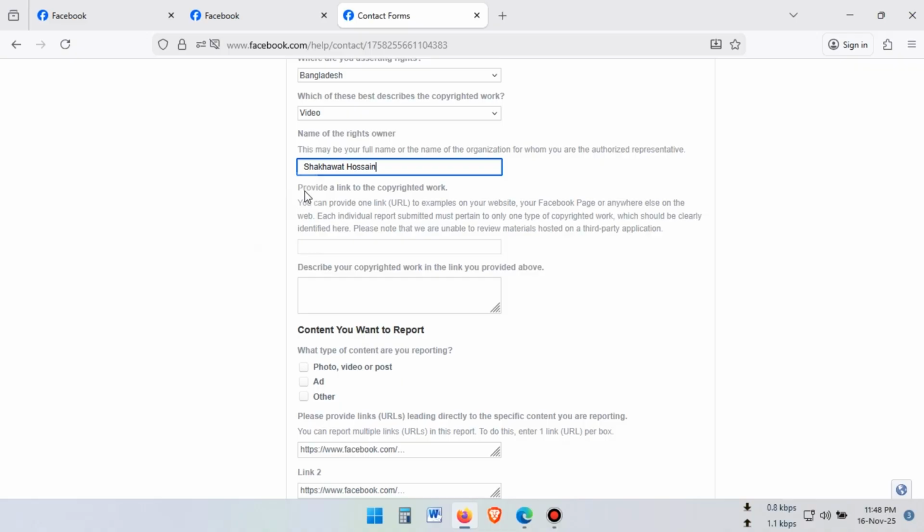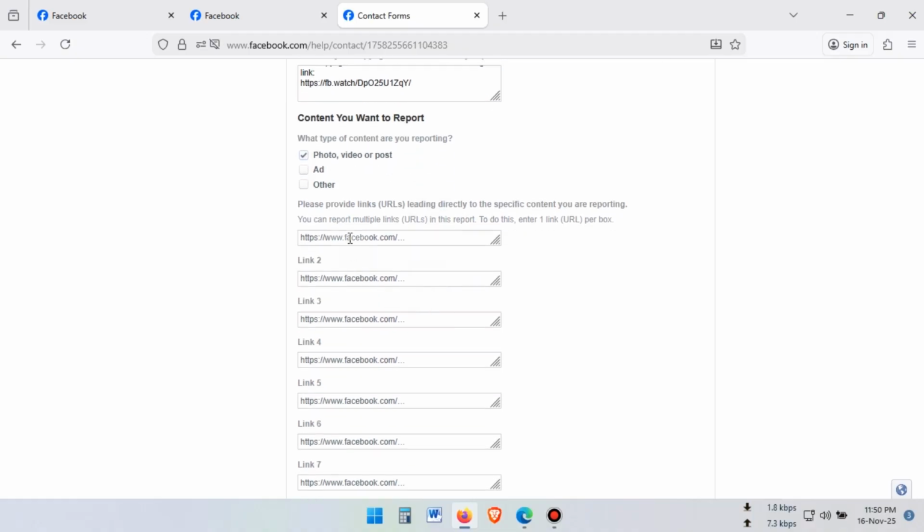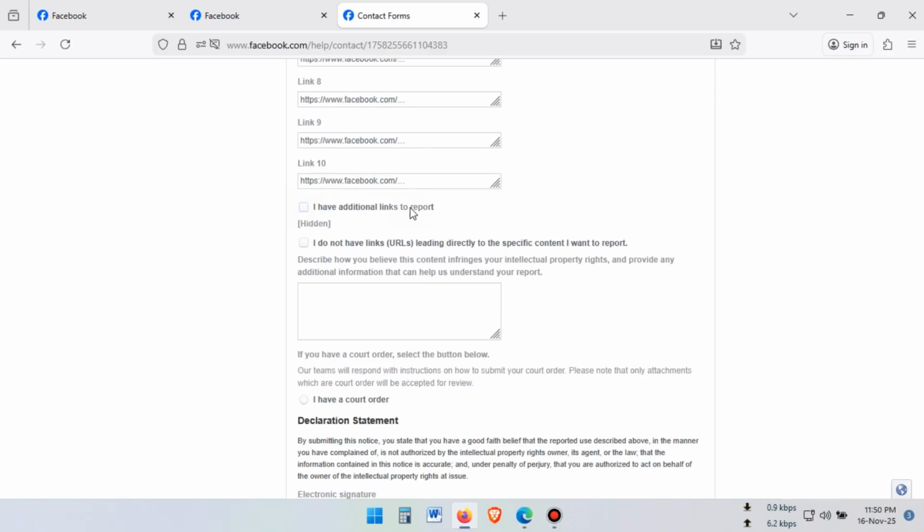In this box, provide the link to your own video, and in the next box, briefly describe your copyrighted work. After that, select your content type again. It can be a photo, video, ad, or other type of content. Now, in this box, provide the link to the stolen video. In the next box, describe your content clearly.